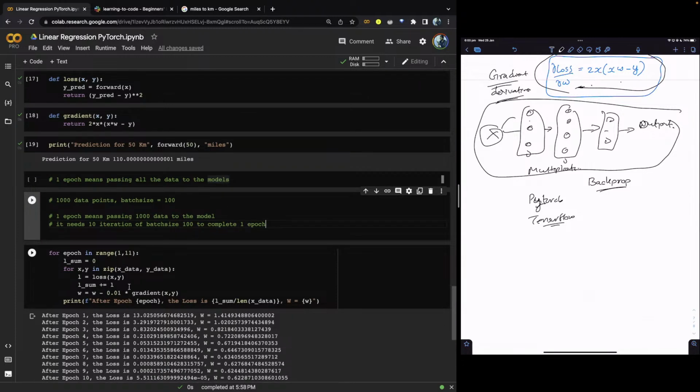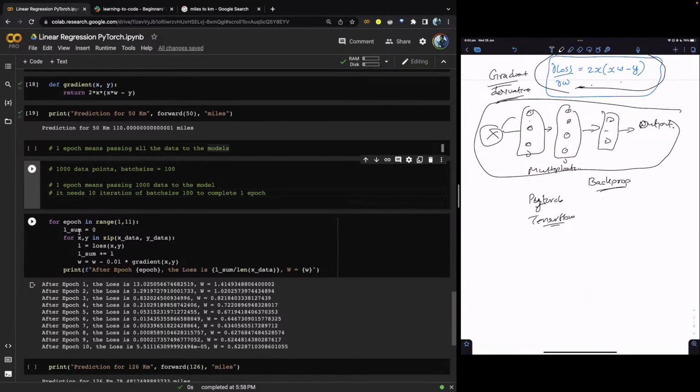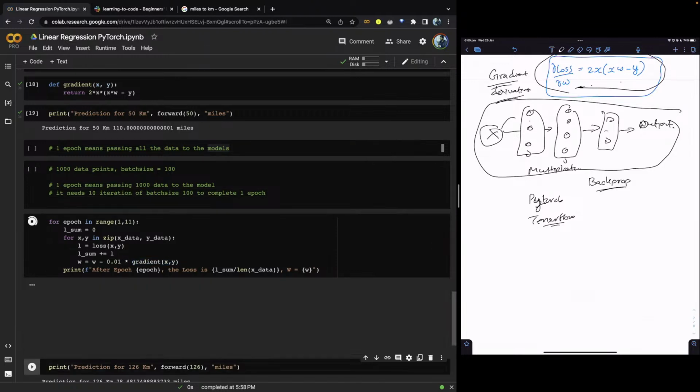Generally in deep learning, we pass our data many times, and we call that epochs. So here I'm doing 10 epochs. Initially our loss is 0. Then for each data point we calculate the loss. Based on the loss we calculate the gradient. Then we change W a little bit and see what happens. So let me run this.